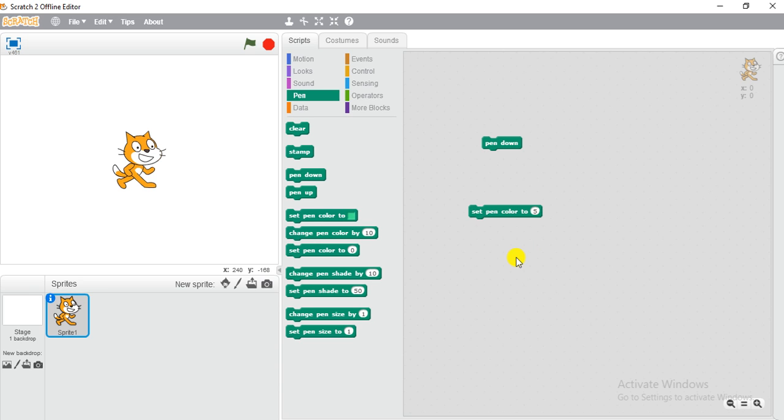The third block we will be using is change pen color by 10. This is another block. It will change the color of the pen by the specific amount. So when you want to change any color, you will use this particular block in the pen block menu. So come, let us use these blocks to draw a colorful circle.